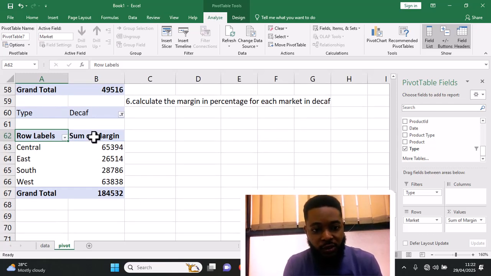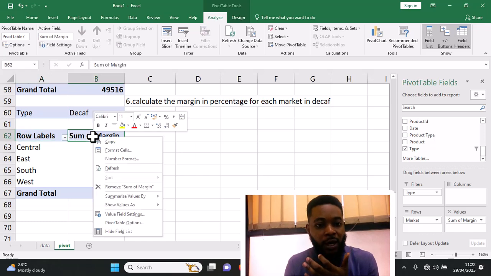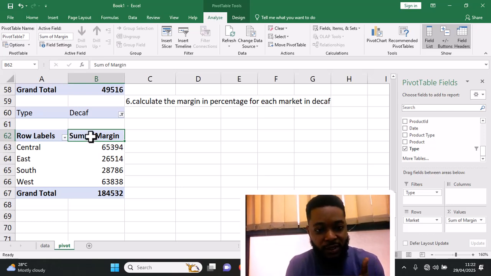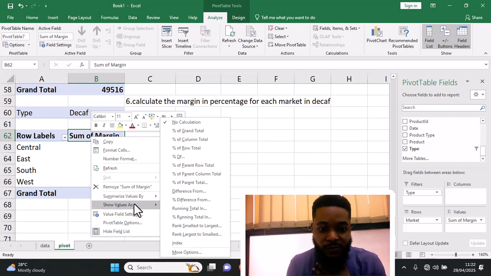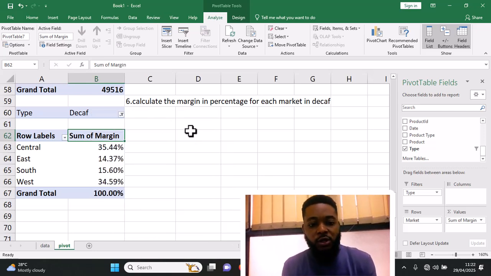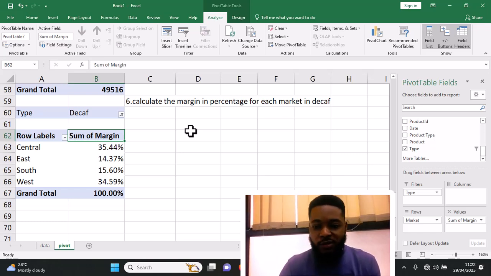So I'll hover around this sum of margin, and I'll right click, and then I'll have show values as. So I'll go over that again. I'll hover around this sum of margin, I'll right click, then I'll see show values as, then I'll see this option here, percent of grand total, and I'll click on it. Those numbers show as a percentage now. So this is the margin expressed as a percentage for each market in the calf. So, and that's it, quite simple.